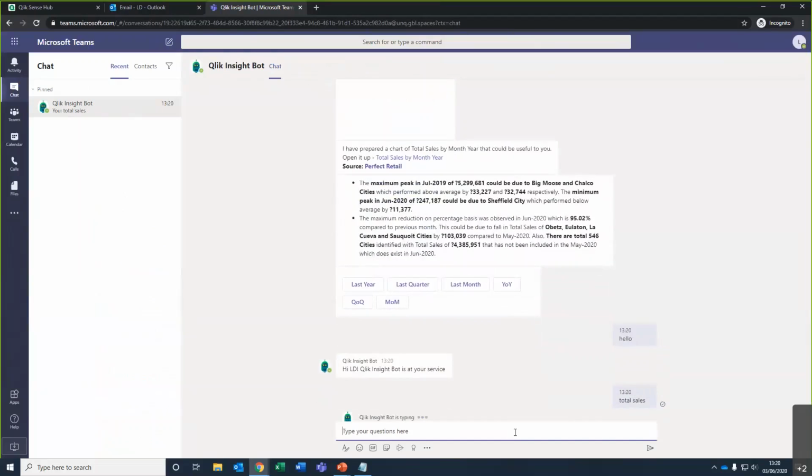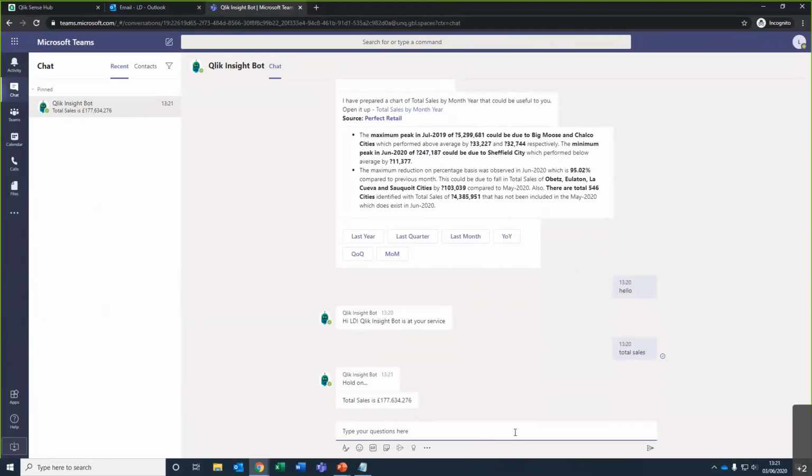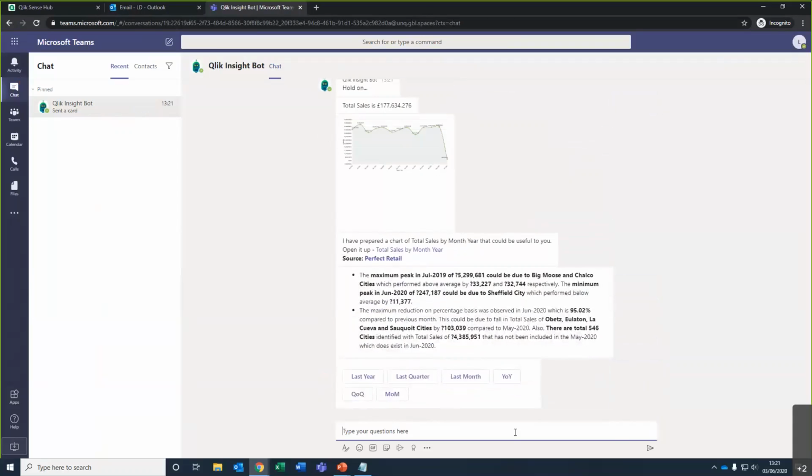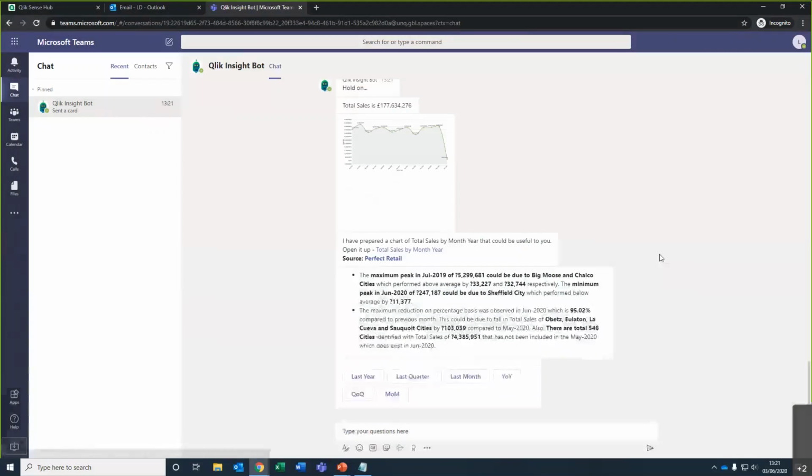What's my total sales? Again, you'll notice how relaxed and lazy I'm being about the questions I'm asking. You'll notice there, hold on, I'm just away off to Qlik, generating this insight. Within a couple of seconds, there we go. Total sales, 177 million. Nothing really different to what we asked it earlier. And again, it's generating that chart where I can have a little look at that. Same question, same answer, always a good sign. It gives me that comparative analysis in there as well.